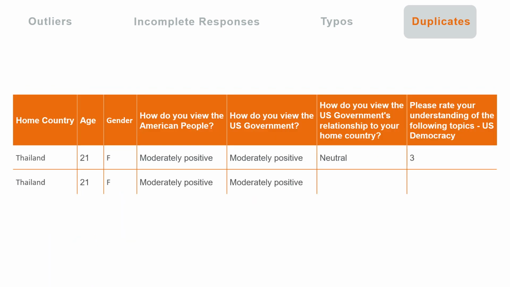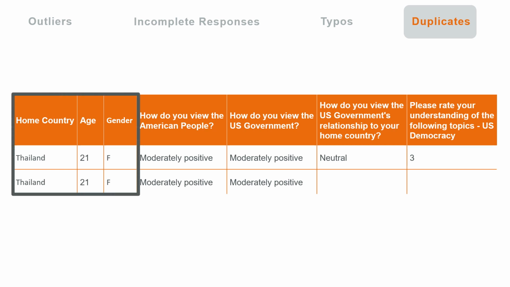But let's look at another example. Here, we do not have the same level of detail in our demographics, having only asked for home country, age, and gender, which in this case means we cannot know with 100% certainty that these 2 entries are actually duplicates or not. We would need more information, such as details provided in open-ended responses, to make that determination.